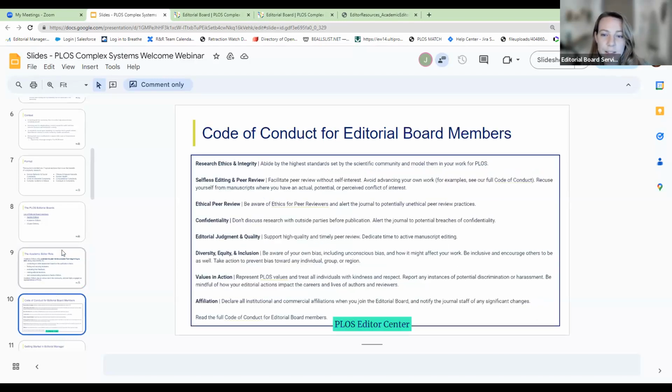So this is our code of conduct for editorial board members. You can find this again online. It's on our website. It will have been given to you with all of your recruitment information as well. It's just a general overview of what we expect from you as an editorial board member. We take research integrity and research ethics really seriously. We want to make sure that everything is not only above board, but appears above board to our researchers and people who interact with us.